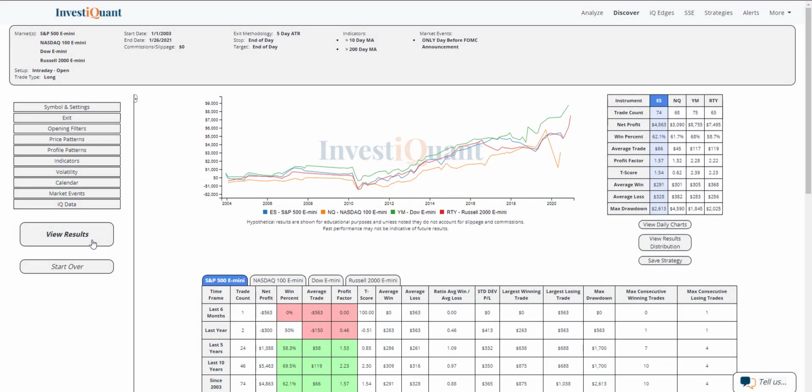And here we go. These are the results of going long at the open of regular trading hours, 9:30 a.m., exiting at the close, 4:15 p.m. Eastern Time, when it is the day before the FOMC announcement, and you're in a bullish environment, which I've defined as above a 10 and 200-day simple moving average. You can see from the equity curves, this day has typically moved to the upside.